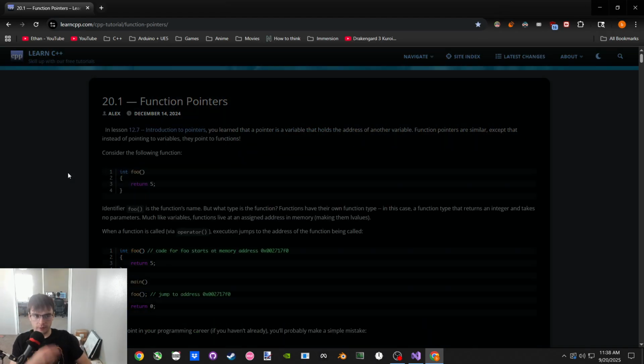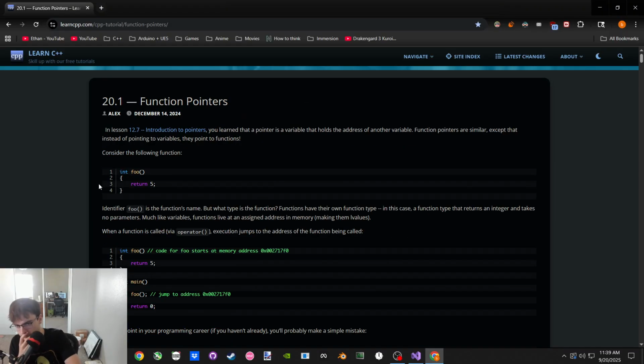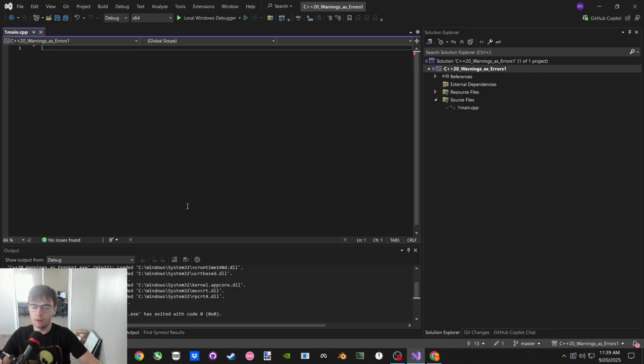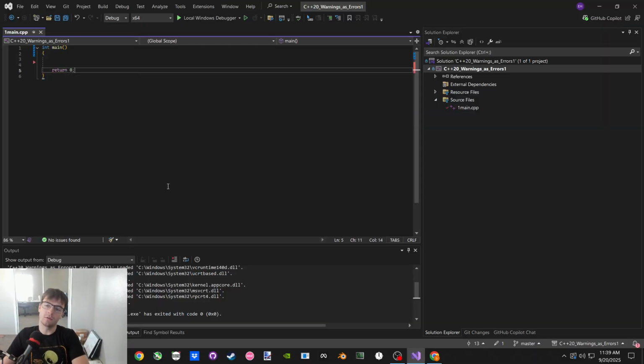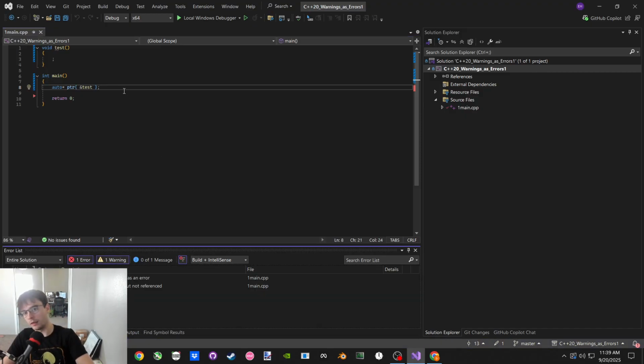Ooh, this is long. Here we go. Time to learn. A pointer is a variable that holds the address. So if I dereference it, what? Does that mean I can call it? How does that work? Let's find out. What if we did this? Void test, and then I had an auto pointer called pointer, and it holds the address of test. Oh, we can do that.